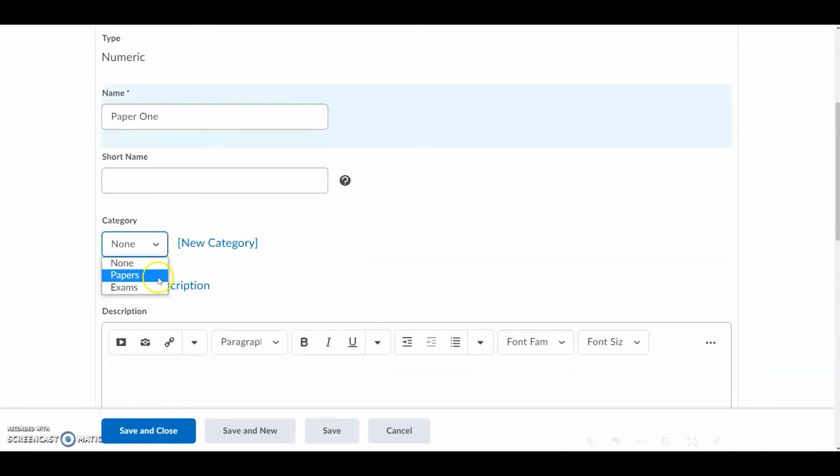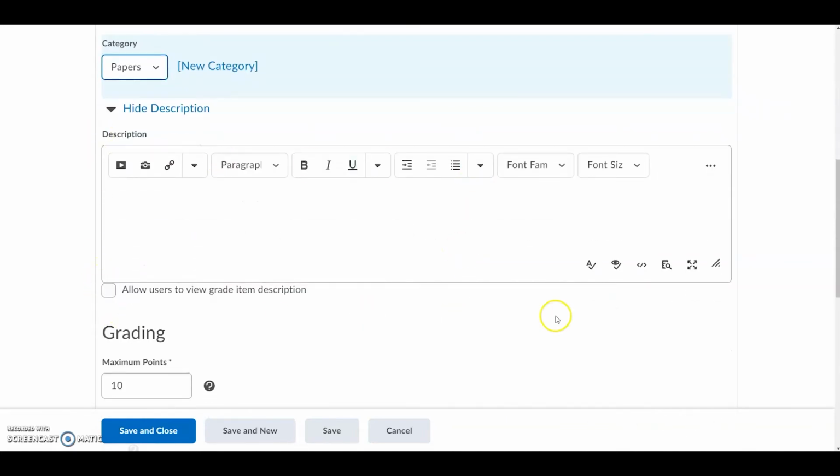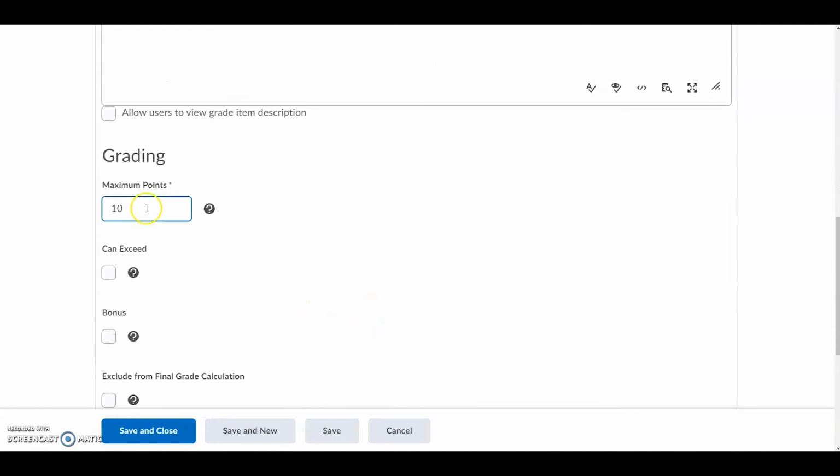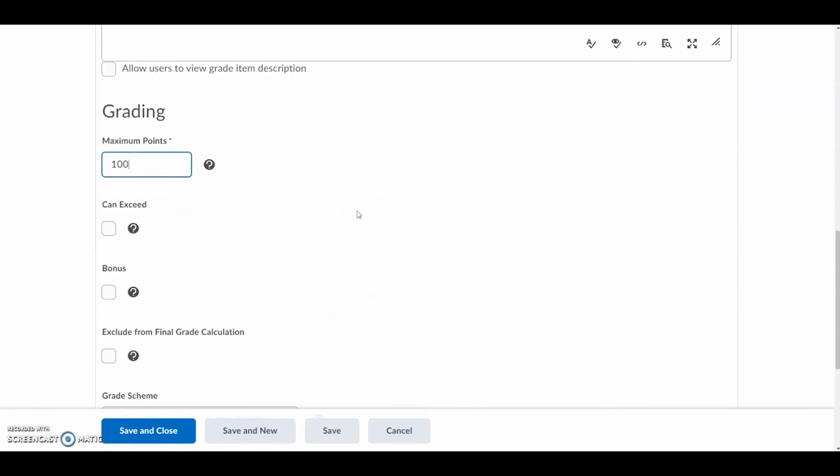Under categories, I'm going to select papers. I could add a description here. Usually I don't do this in the gradebook because I connect things to my assignments tab. Under grading, we've got the maximum points. Let's say it's 100 points for this one paper.